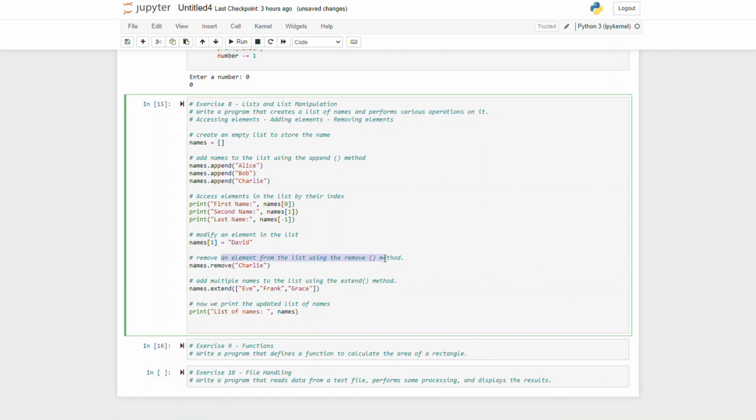To remove an element from the list, we use the remove method and specify the value to be removed. In this case, we remove the name Charlie using names.remove(Charlie). To add multiple names to the list at once, we use the extend method and pass in a list of names. This adds the names to the end of the names list. In this case, we extend the list with the names Eve, Frank, and Grace. Finally, we use the print function to display the updated list of names.